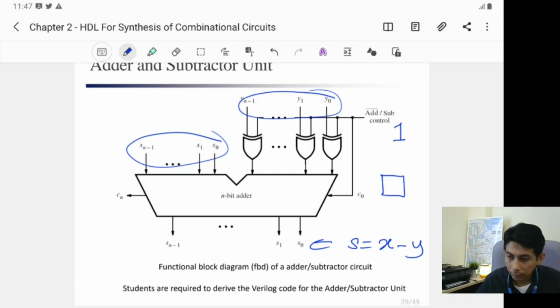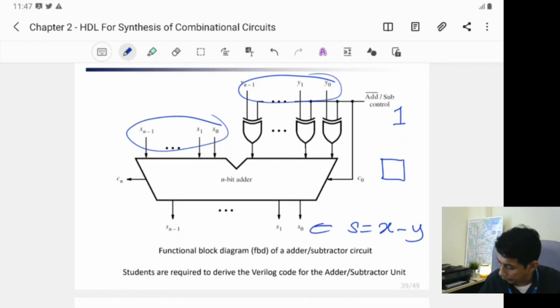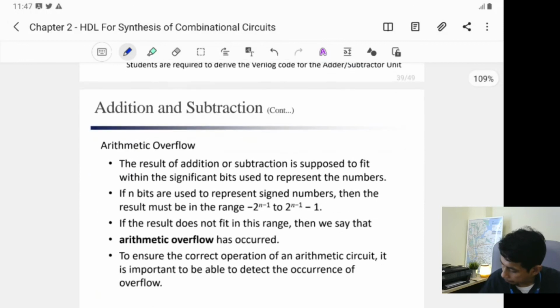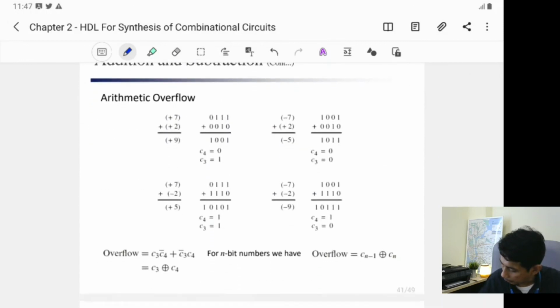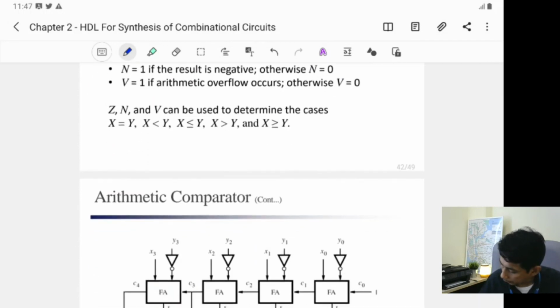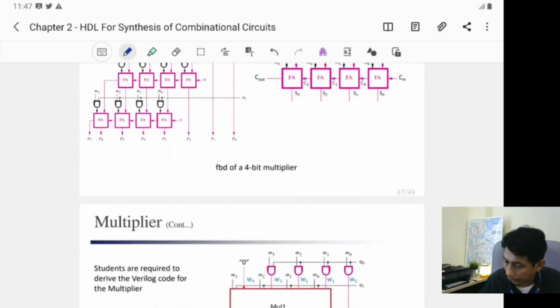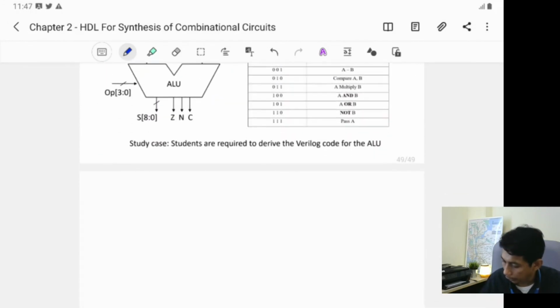So if no other question, we will end our class here. We can continue next week with a little bit more on the comparator, and the last ones are the ALU or multiplier. Then we will go to the sequential design, which is very interesting.